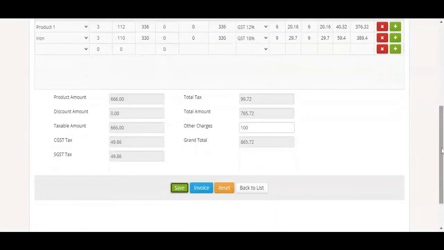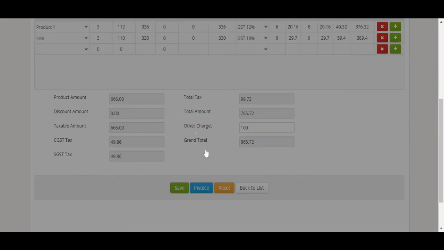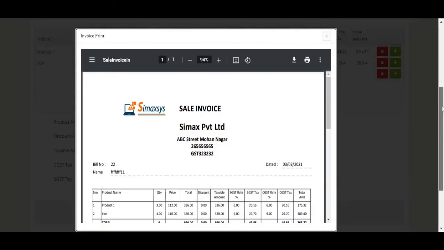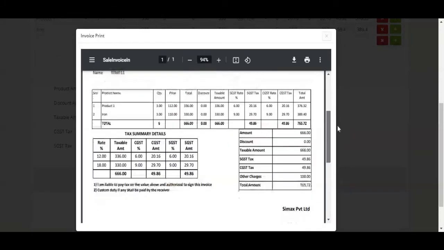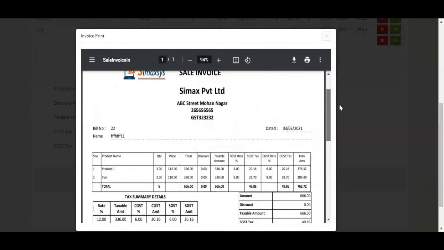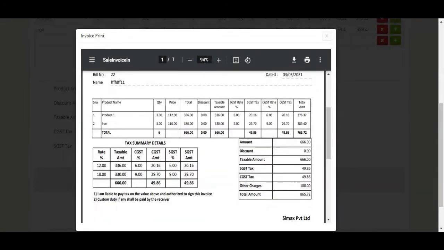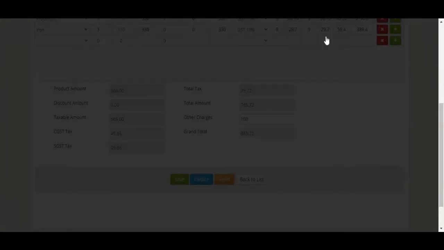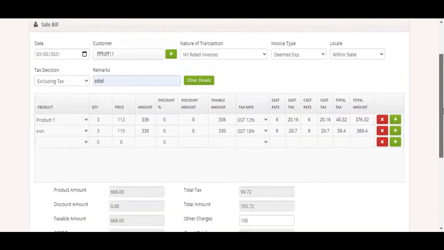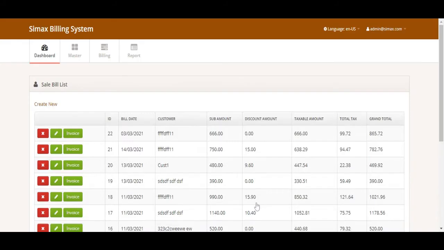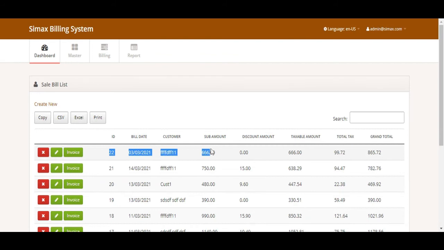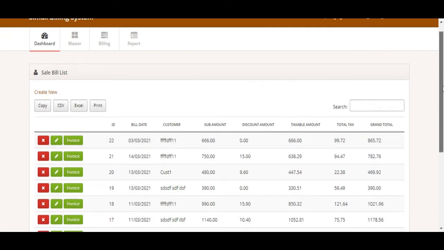If the bill is saved, then an invoice button comes up. You can preview, or download Word, PDF, and Excel. So let's preview it. Here it is, a preview of that invoice. The total amount is 865.72. Billing is in dollars. You can go back to the list, and here your added invoice comes.